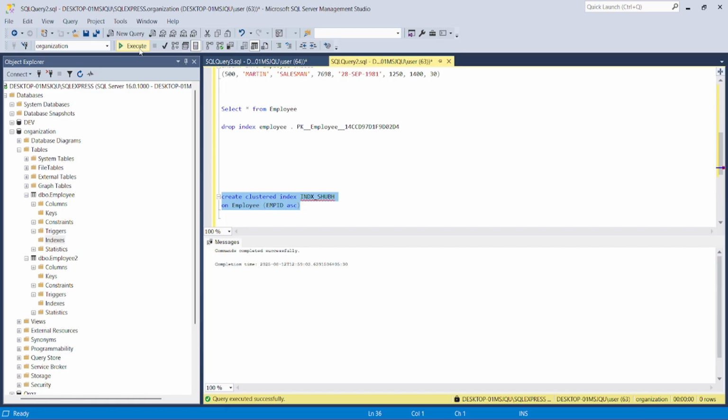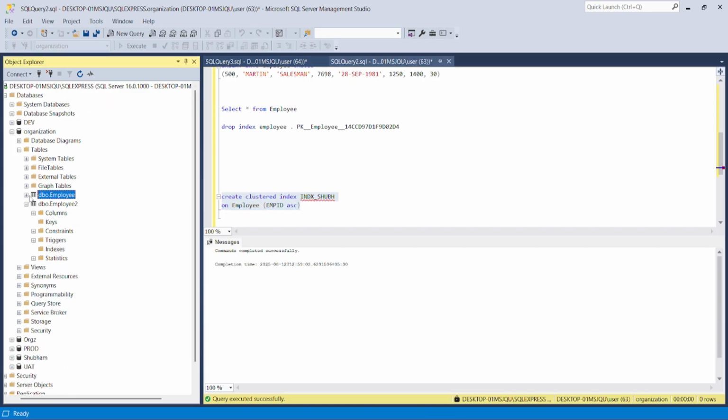So see guys, command completed successfully. So that means guys, if you try to enter any entry here, your entry will be automatically sorted as per the ascending order of this employee ID column. Now let me refresh this database and I can see the same index here under the Indexes folder, whose name is indx_shubh, and it is of type clustered index.